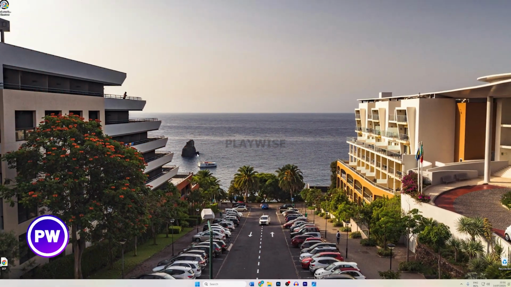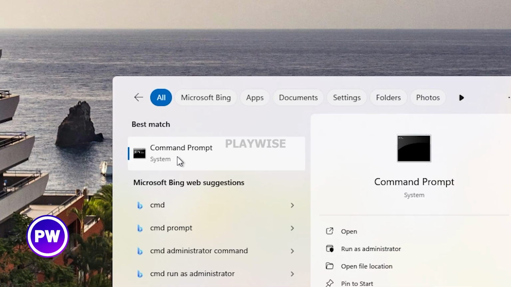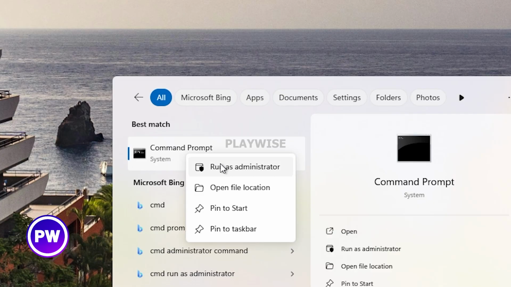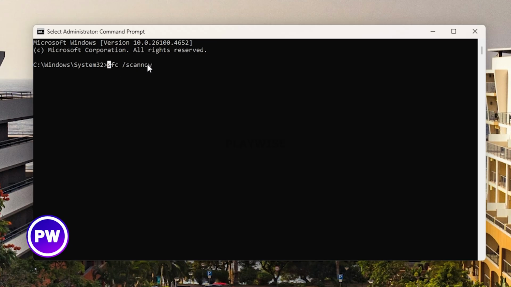In this video, I'll show you how you can fix corrupted files in Windows 11. So the first thing you can try is to go to the search and type command prompt, right click it and open it as an administrator. After you've opened it, you're going to type sfc space slash scan now, then press enter.